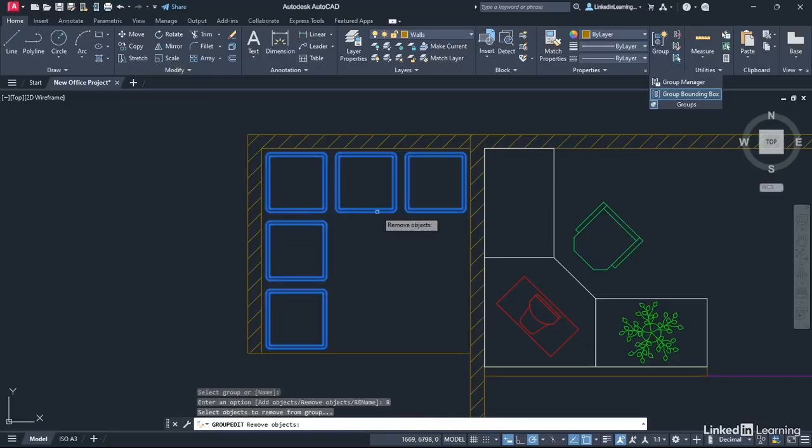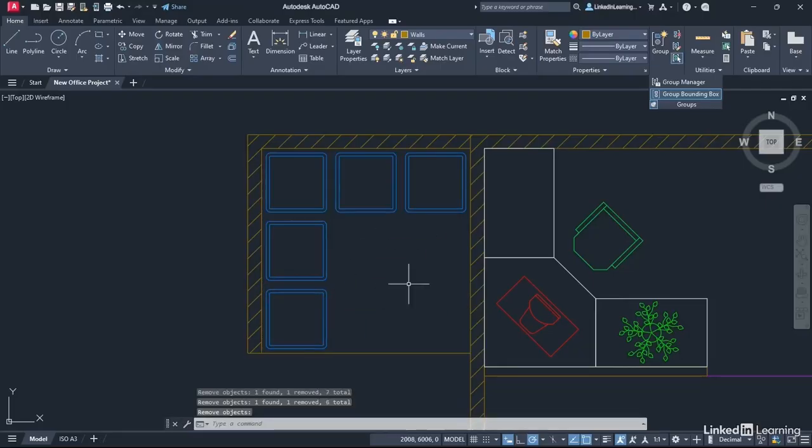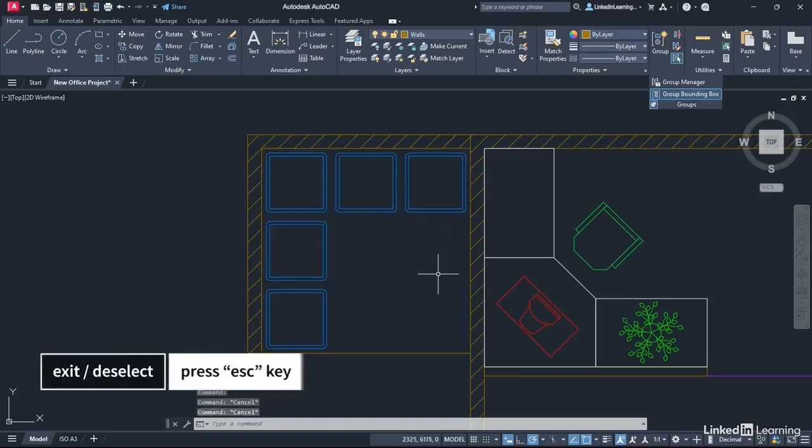If I remove objects and click on some polylines like this, there you go, those two polylines and those two polylines there, press enter to confirm, and now you'll notice the group is smaller because I've removed these and these are now just standard polylines. I'll just hit escape there to deselect the group.